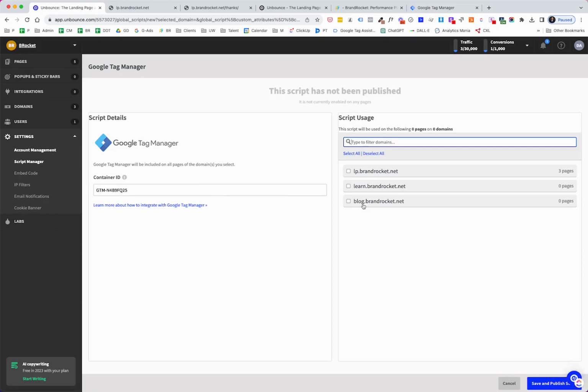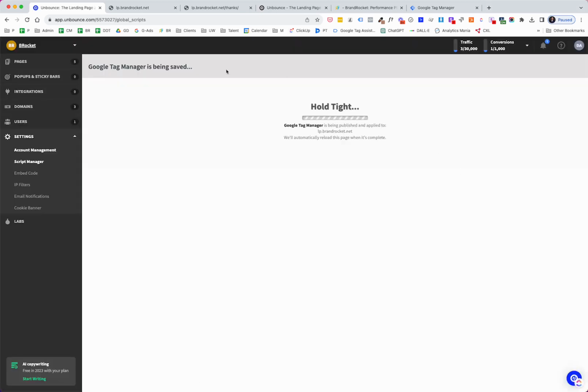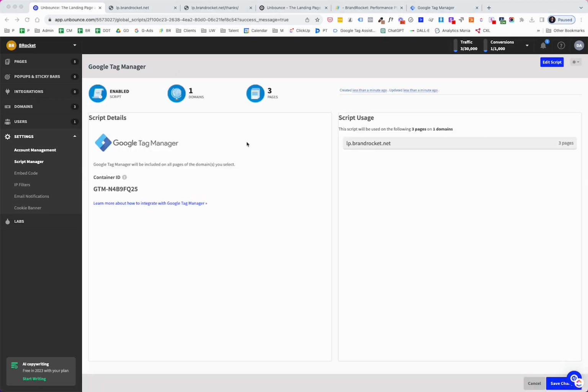Once you do that, you're going to apply it to whatever page you so desire. In this case, I'm going to apply it to lp.brandrocket.net. So I'm going to save. Once it's saved, you'll see something similar to this. It shows that we are enabled. Now Google Tag Manager is connected to your landing page.